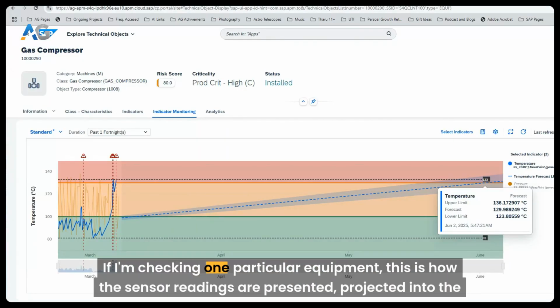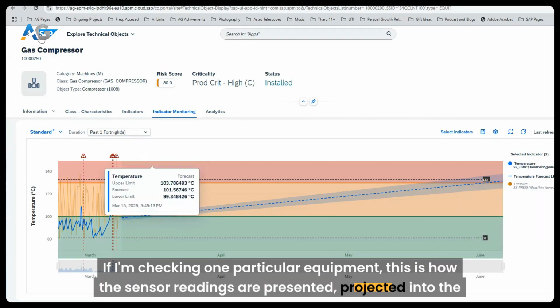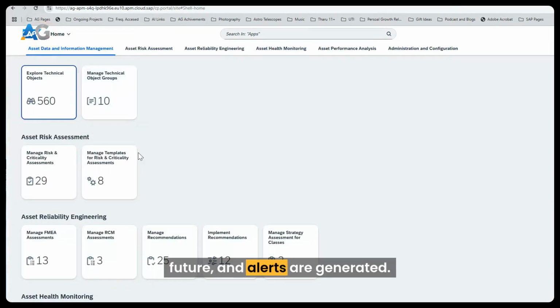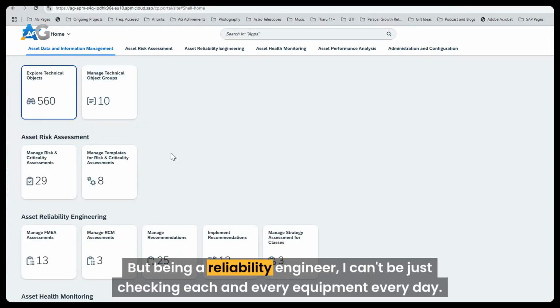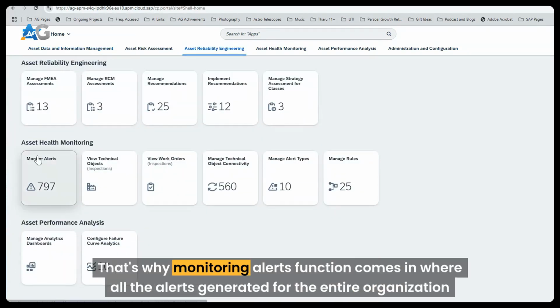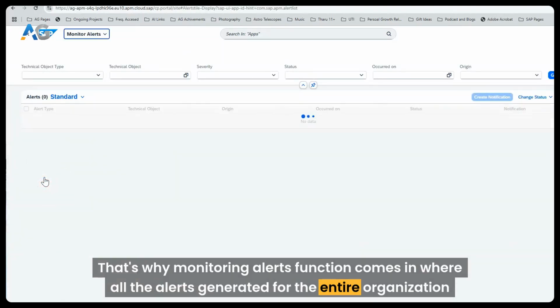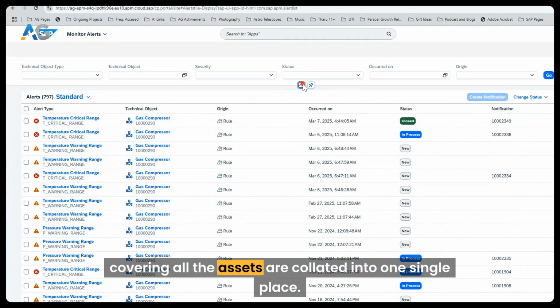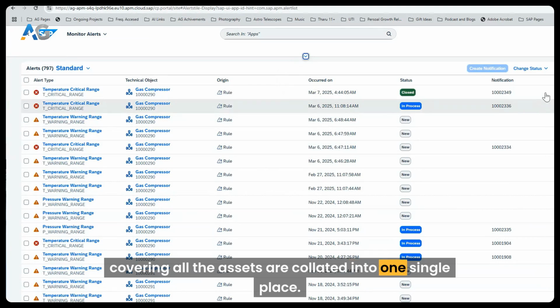If I'm checking one particular equipment, this is how the sensor readings are presented, projected into the future, and alerts are generated. But being a reliability engineer, I can't be checking each and every equipment every day. That's why the monitoring alerts function comes in, where all the alerts generated for the entire organization, covering all the assets, are collated into one single place.